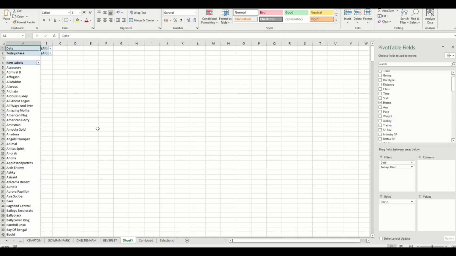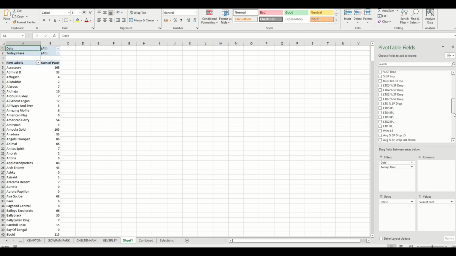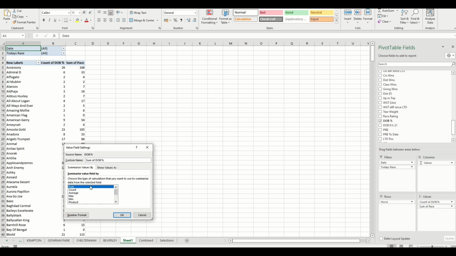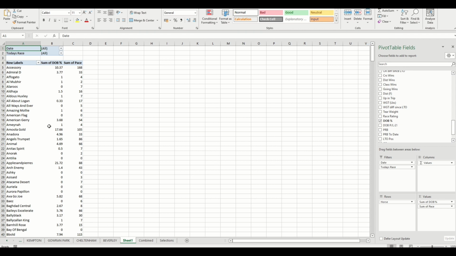So let's navigate back to the newly created tab, and let's add in the variables that I've talked about. So we're going to add in pace, sum of pace, and we're going to add in the DOB percentage as well. And we're going to change that to a sum. Okay, so we've got all the horses listed here. We only need to look at today's racing. So I'm going to drop down and go to today. You can also do that from the filters.